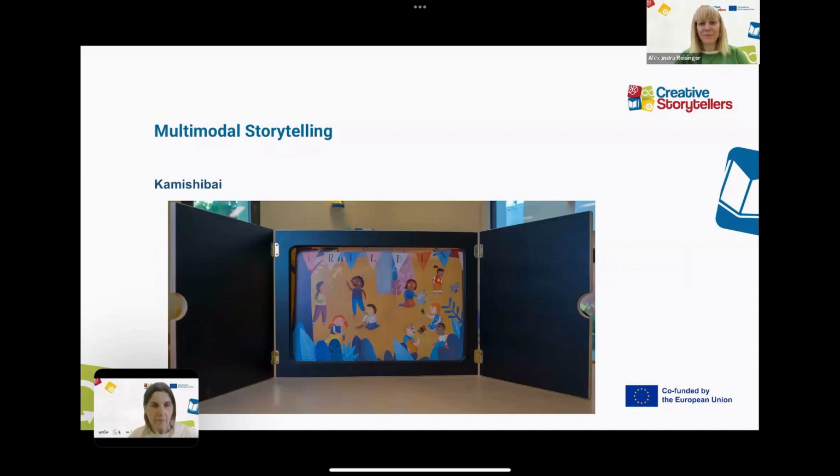Next slide? Yes, please. Okay. So, as you heard, probably you know Kamishibai. It's a traditional form of Japanese storytelling, which combines visuals and narration to create an engaging experience. So for the children, it's more like a theater. They are more engaged to see all this scenery.